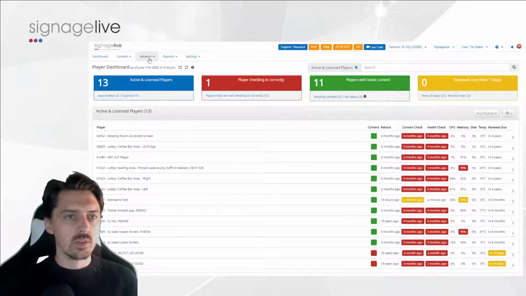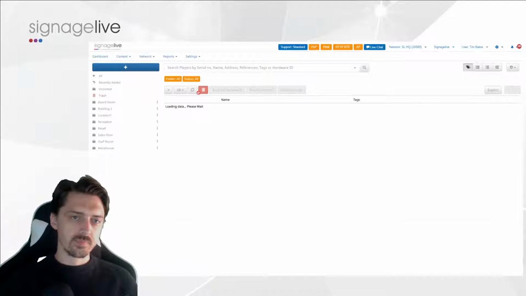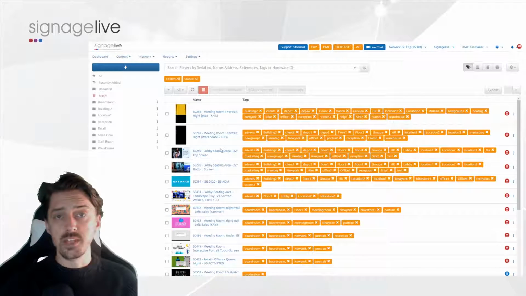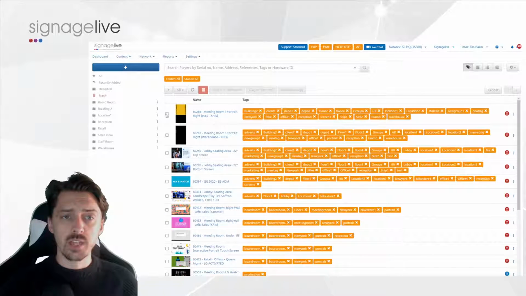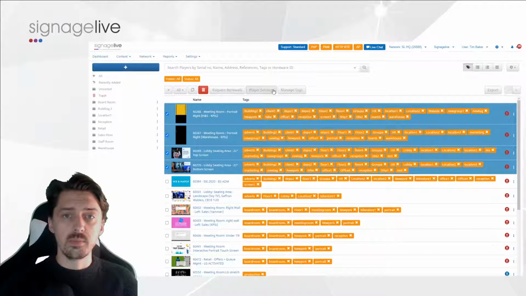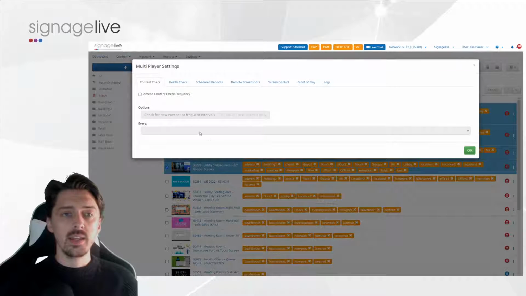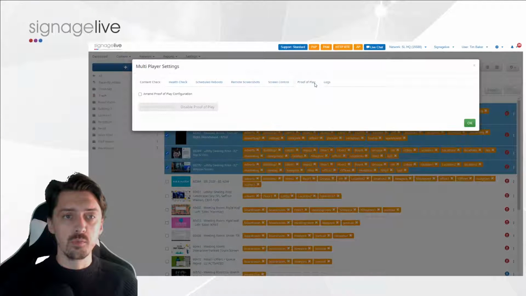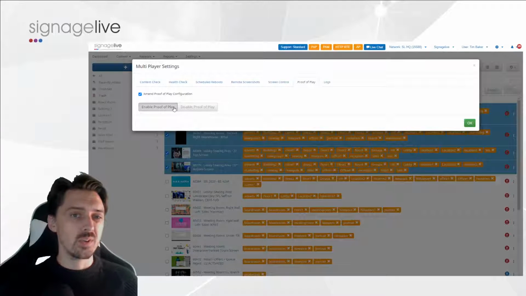What I can do is go onto the network manager on the top left hand corner here and then go to manage. Within there you'll see I have a list of these players. Now if I want to tag a range of them, I can highlight a range of devices here and then go to the player settings. And in there you've got the option to go to proof of play, and I can amend proof of play configuration to either enable it or disable it.